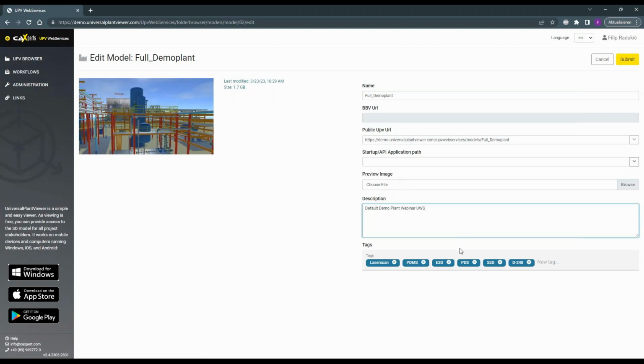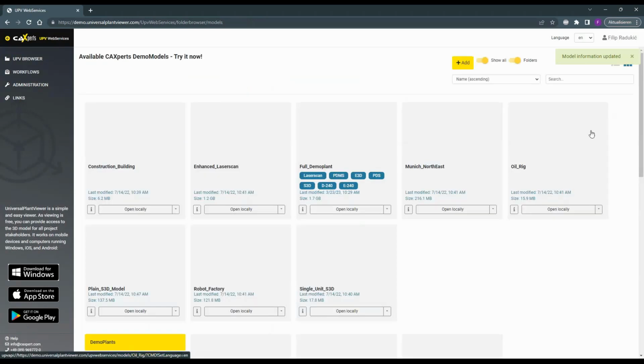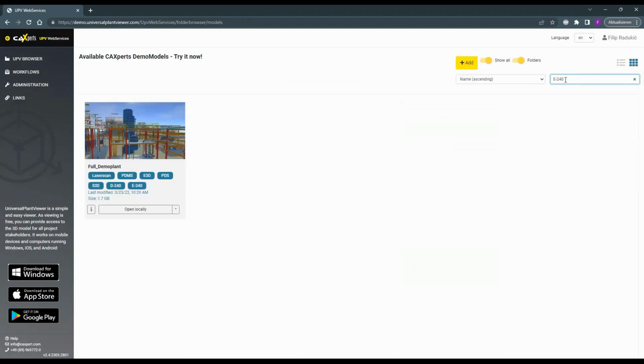UWS standing for UPV Web Services, and adding, for example, E240 as a tag. And once I click submit, go back and run the search for E240, it will return all results containing this tag or having E240 in the name.